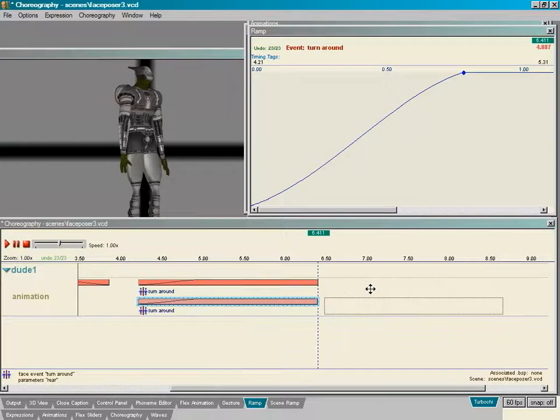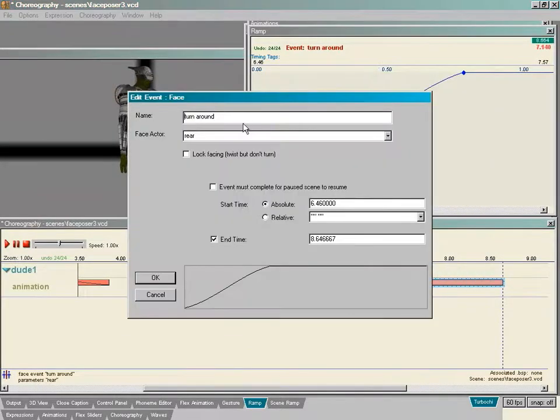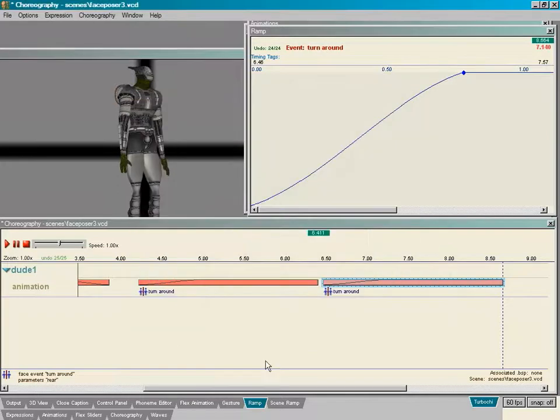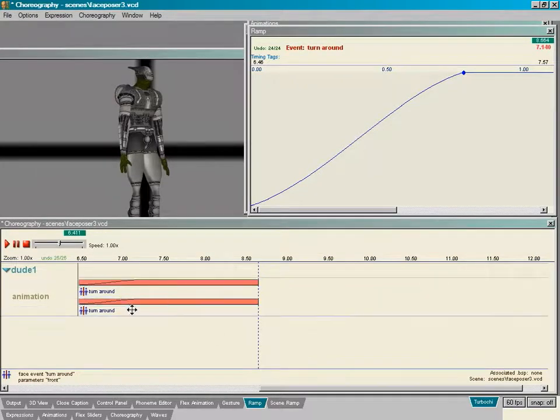Drag it over here, then right-click on it and go to Edit Event. And here we don't even have to change the name since he's just turning around twice. But we do need to change the actor name, this time to Front. Now let's learn about that option box we saw earlier. I'm just going to press Ctrl-C and copy this facing animation again. Ctrl-V to paste, and slide it over some more.